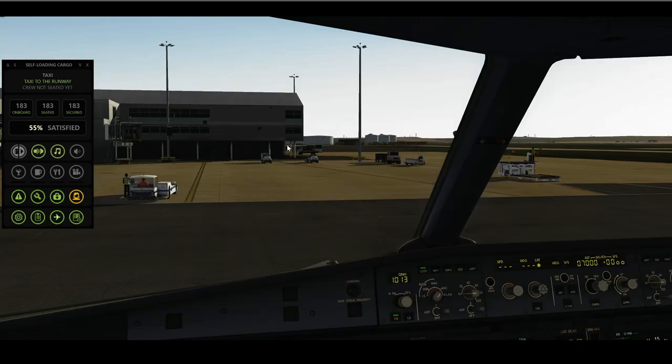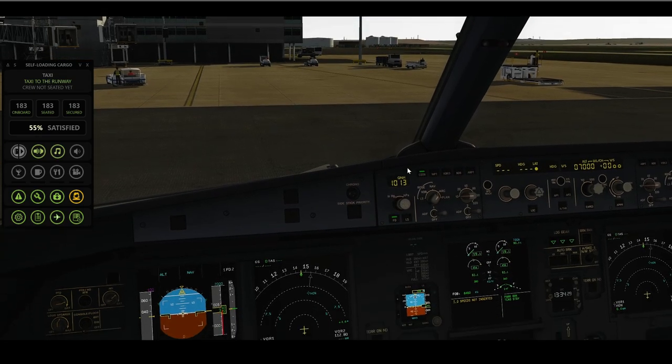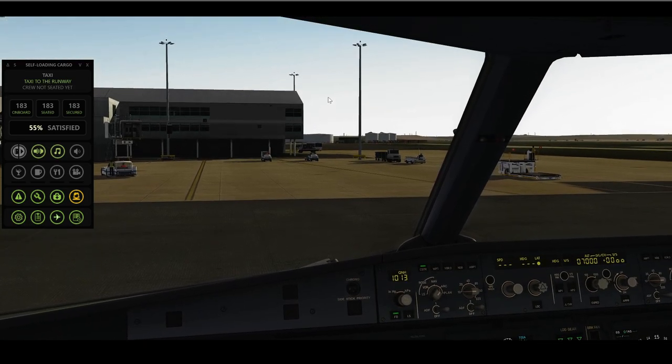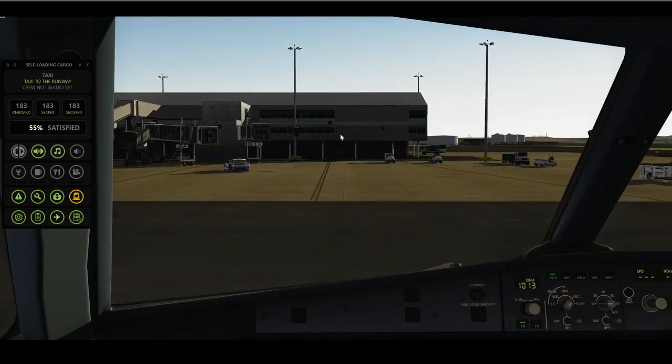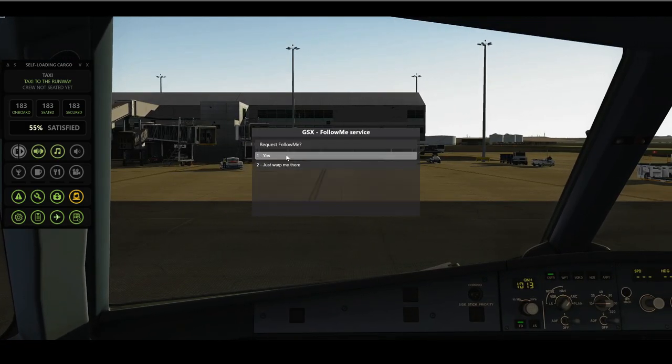Bravo Charlie Alpha 3241, request taxi. 3241, taxi via Delta Sierra to runway 33. Via Delta Sierra to runway 33, Bravo Charlie Alpha 3241. Right then, let's go. Let's get the follow me car to get us there.